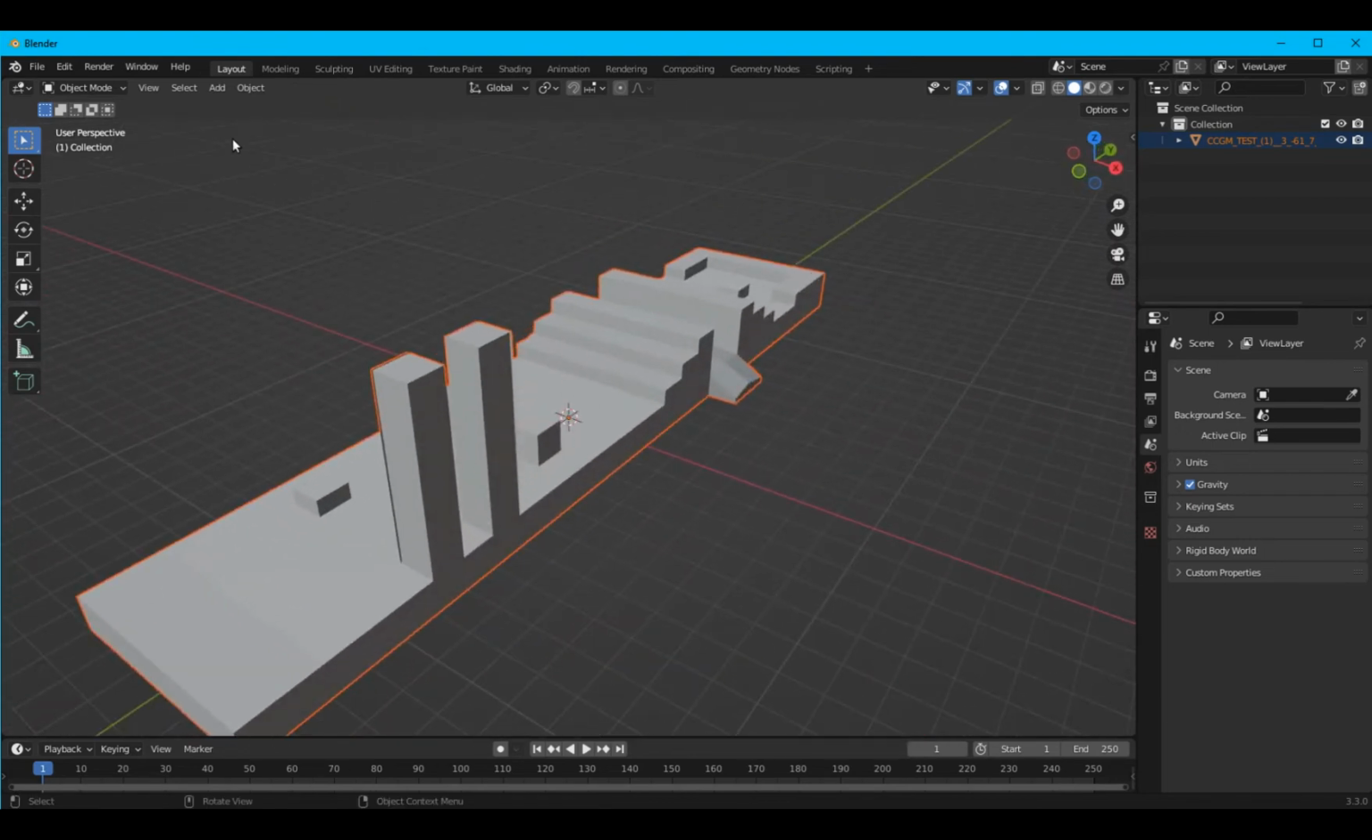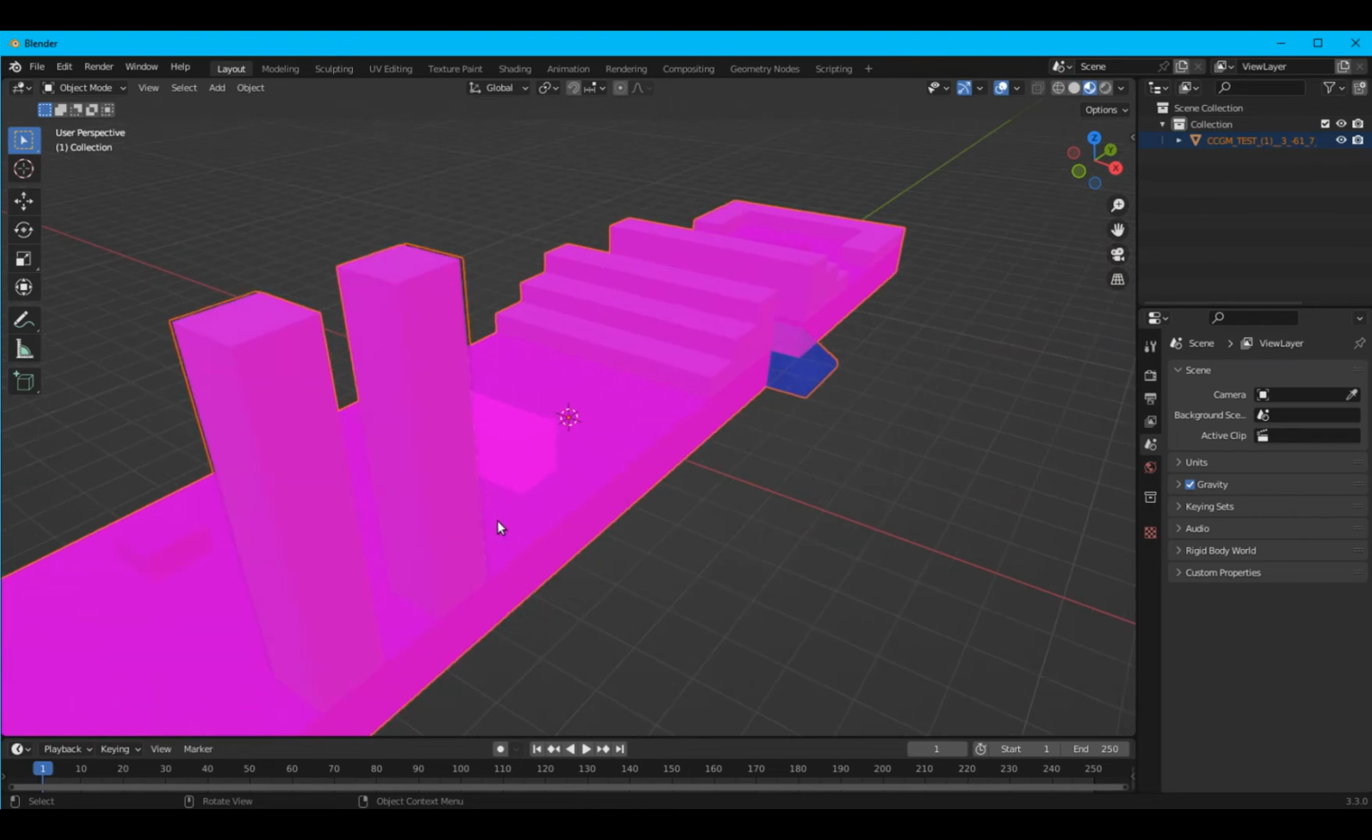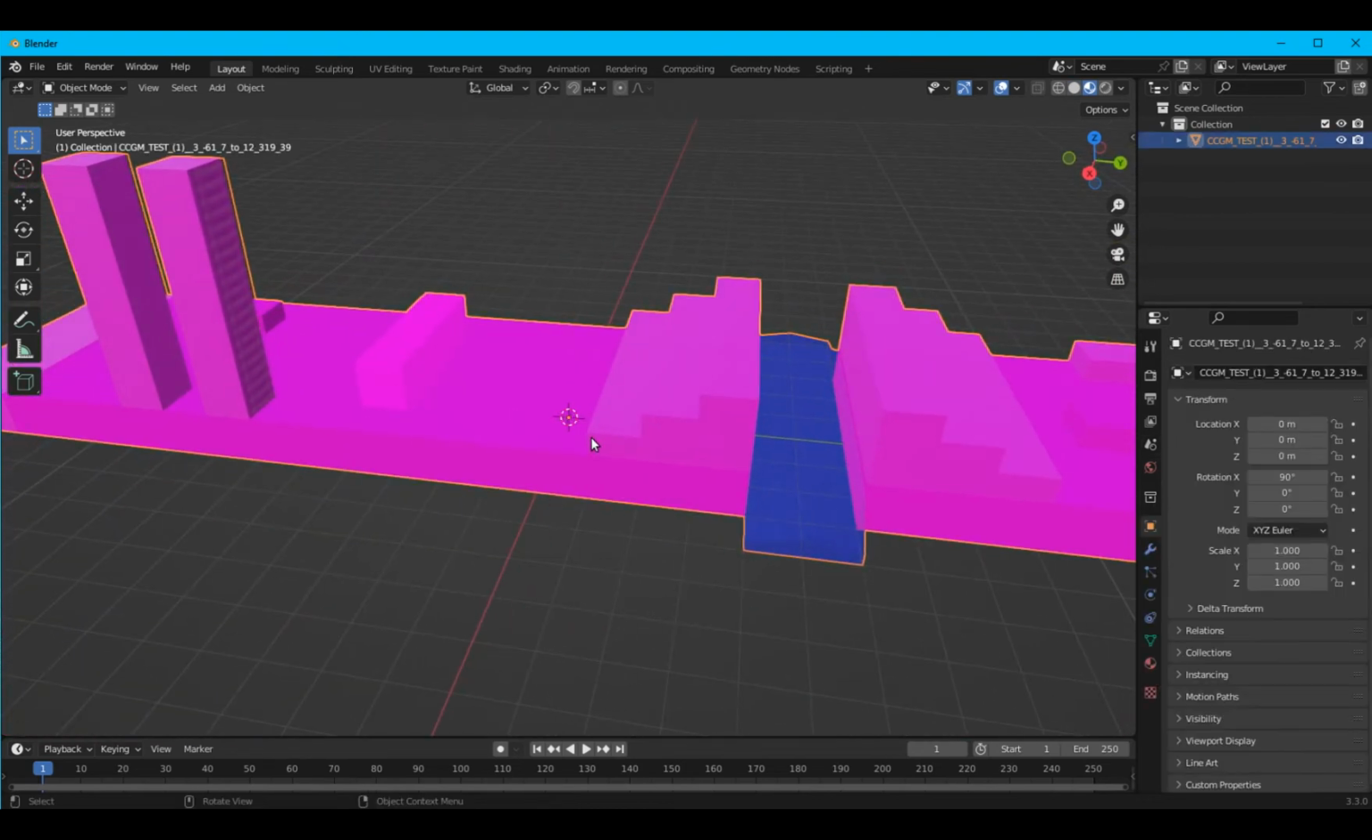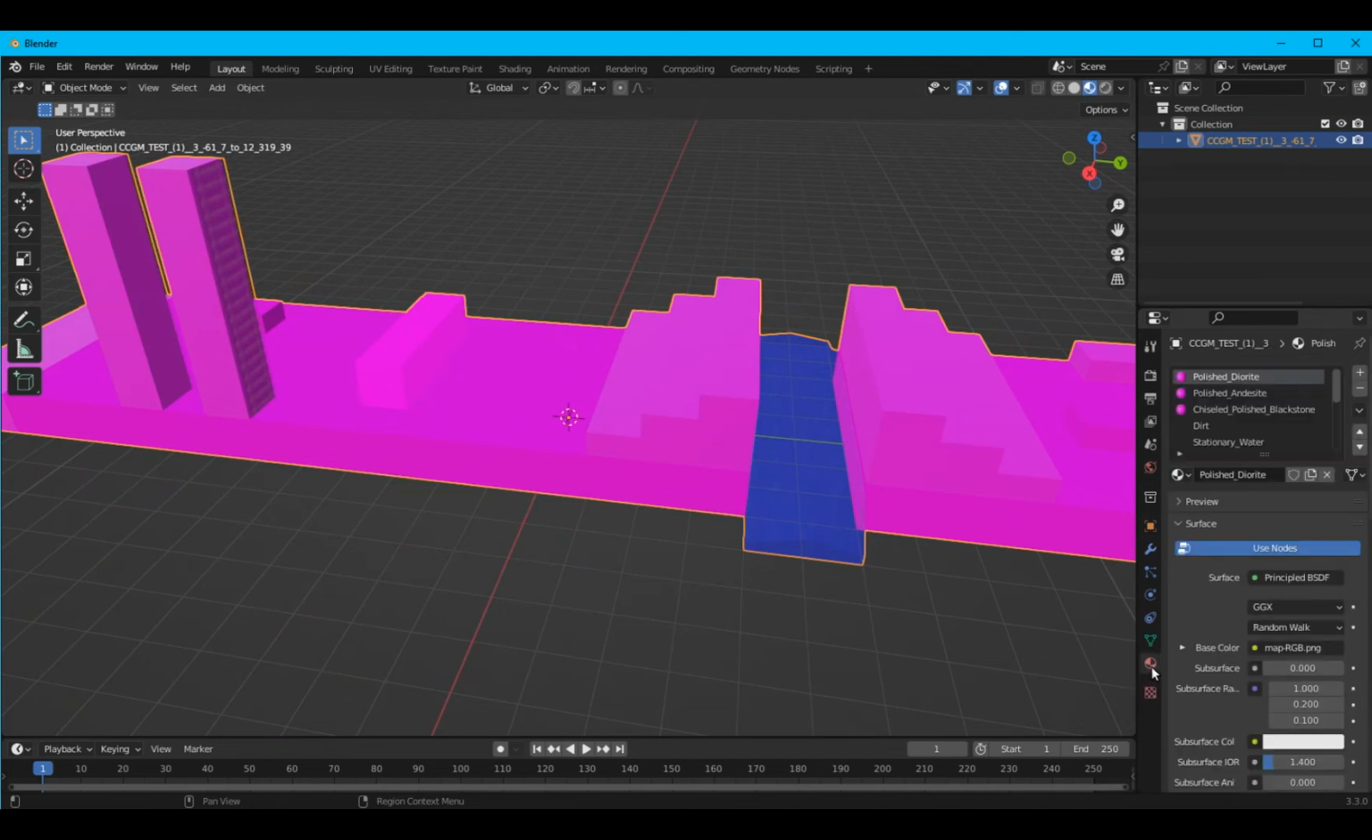Let's go ahead and click on Material Preview because I want to see our textures. And they're messed up. There's no need to worry, I'll show you how to fix this. Hop on over to your materials panel. Now, just select a material that's missing a texture.